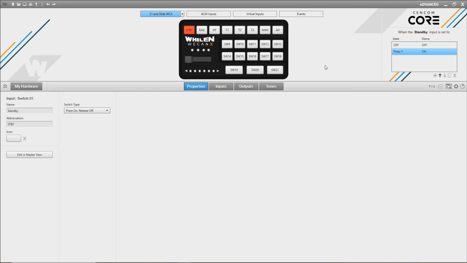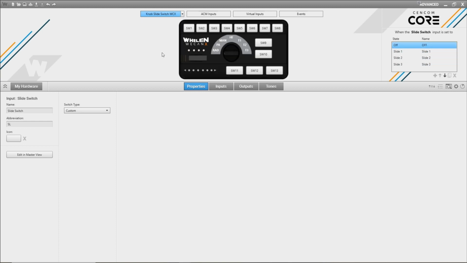Now the first thing I want to point out is for WCX control heads, the slide switch is now treated as one input instead of 4 inputs. So in WC hardware, each one of these was an input that had an on-off state for slide switch control heads, but in CENTCOM Core, this is now just one input with multi-states, so you no longer have to worry about programming weirdness around that. The same holds true for the knob. The slide switch on this is one input, and the knob as well is one input.